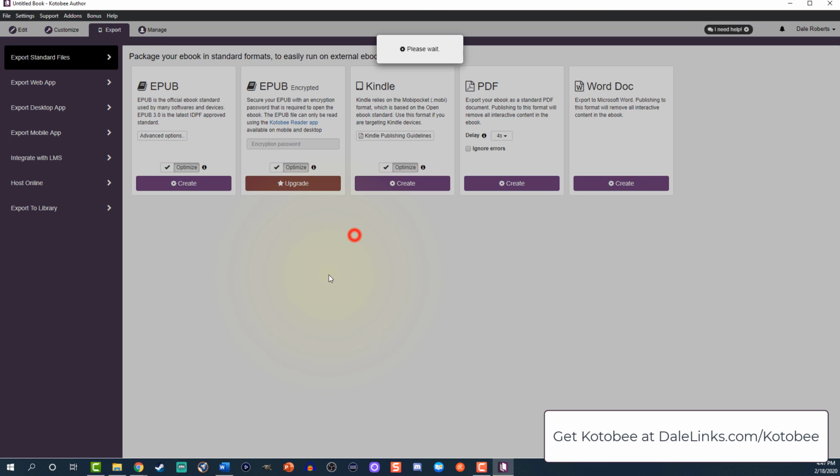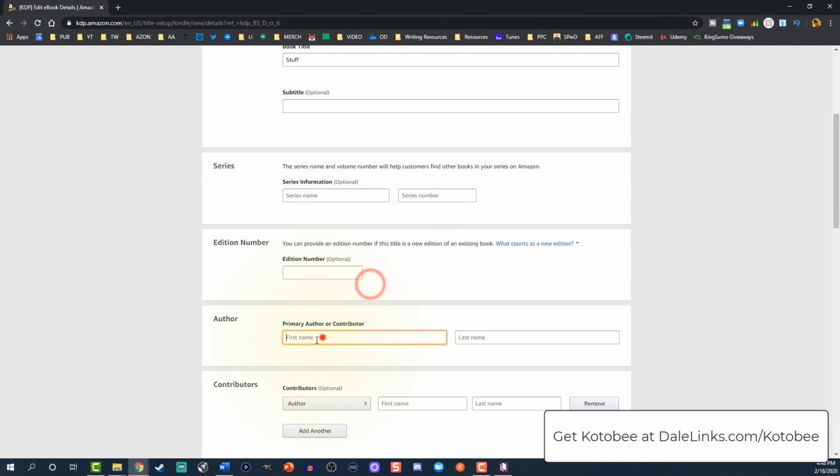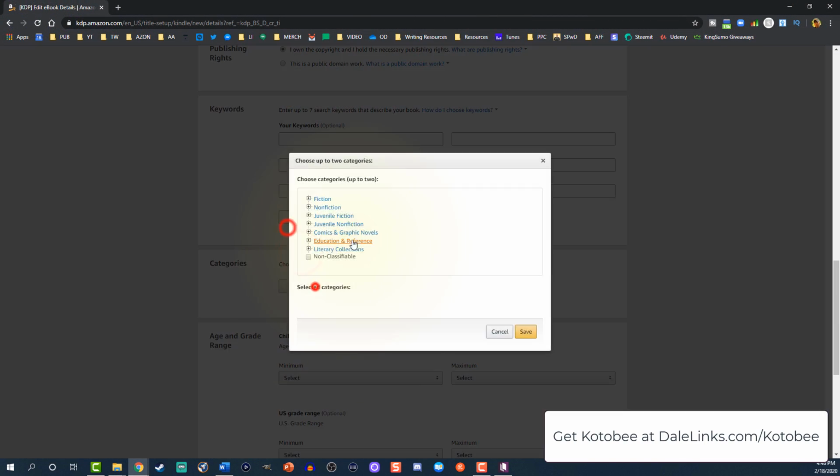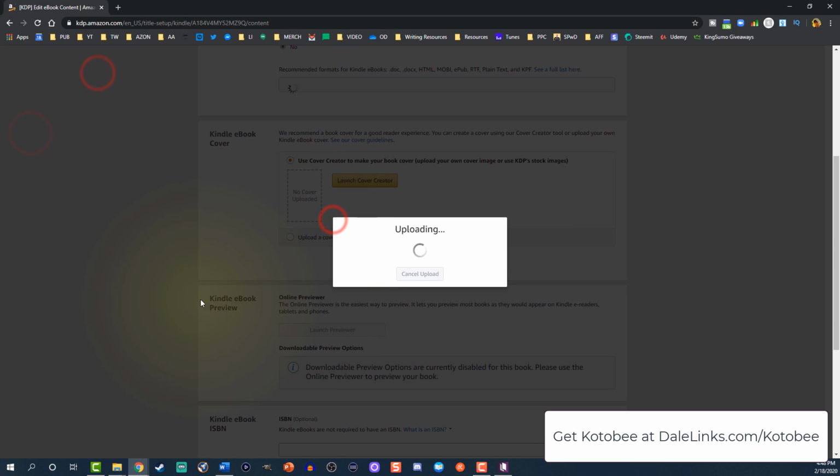I hit create, save, and now if I want to, I can head over to KDP, I can head over to Apple, and all I need to do is put in my book's metadata, and then I can just upload that EPUB, or I can upload, in this instance, a MOBI if I had that formatted.